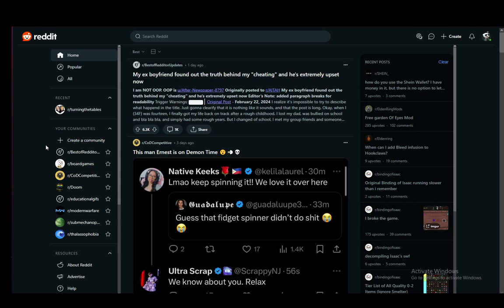And yeah, that is pretty much it. There is no certain way or method to use Reddit without an account. To unlock some features, you do need an account. For some features, such as actually viewing posts, you don't need it. But yeah, in essence, that is pretty much it.